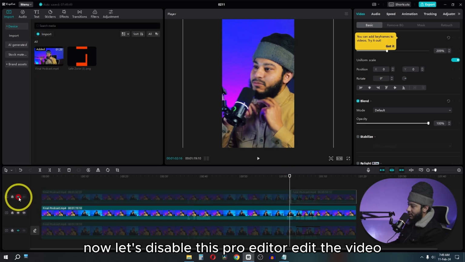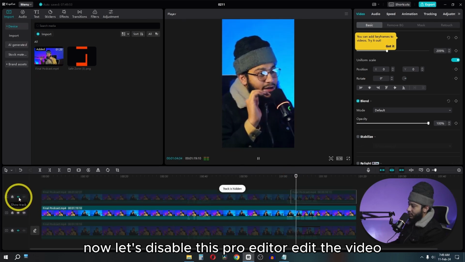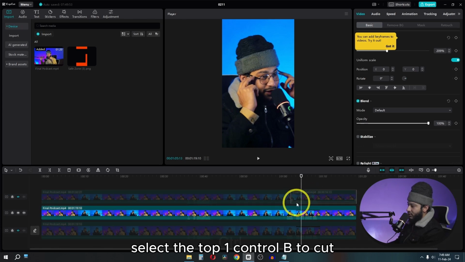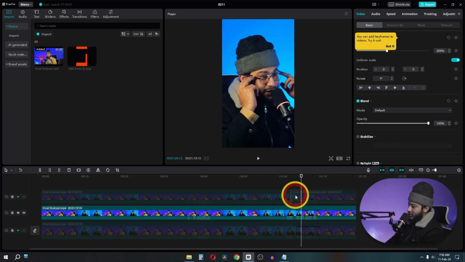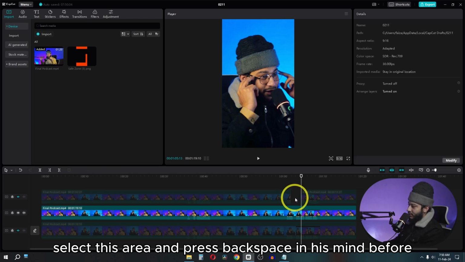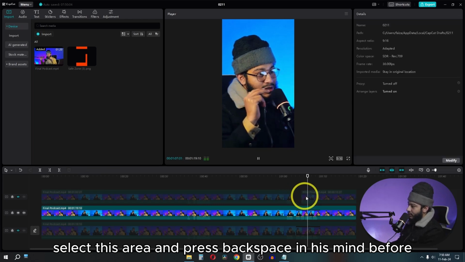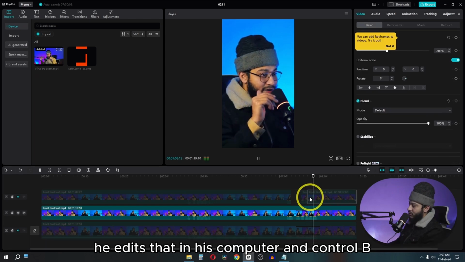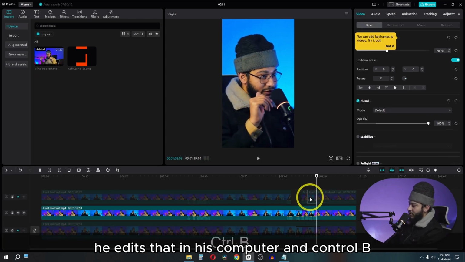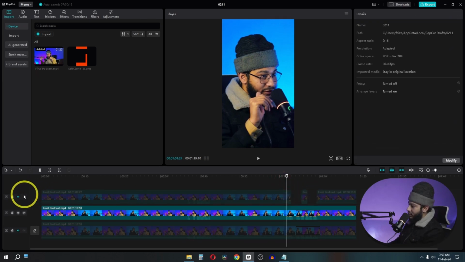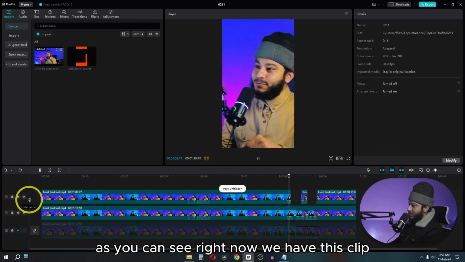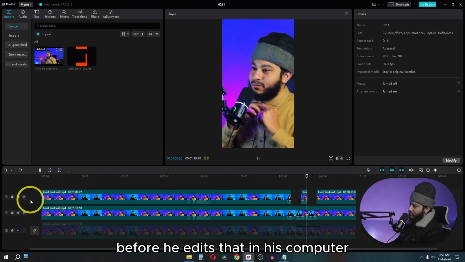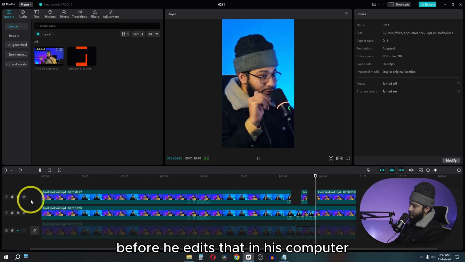Now let's disable this. Pro editor edits the video, preview the next clip, select the top one, Ctrl B to cut, select this area, press backspace. Now let's press Ctrl B, and Ctrl B, delete this section. So now if I enable this, as you can see guys, now we have this clip. Edits the video in his mind before he edits that in his computer.